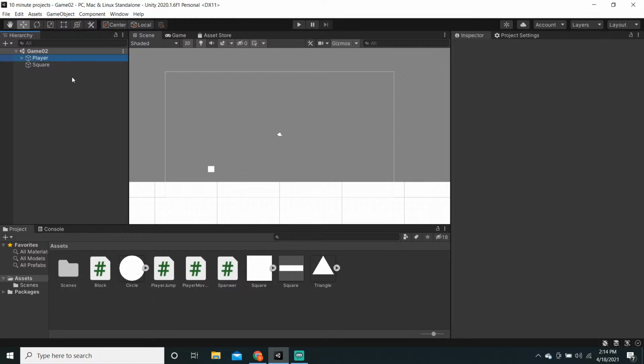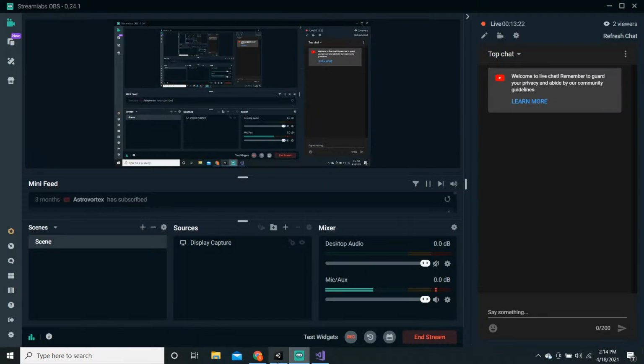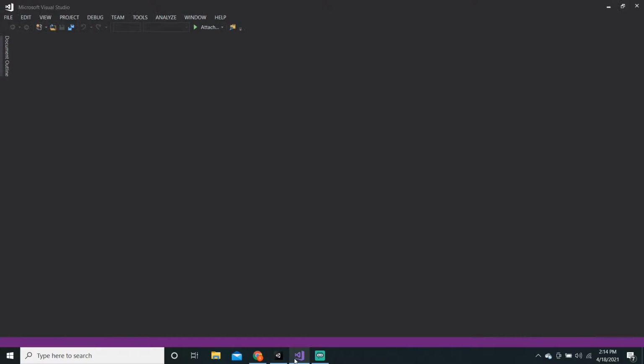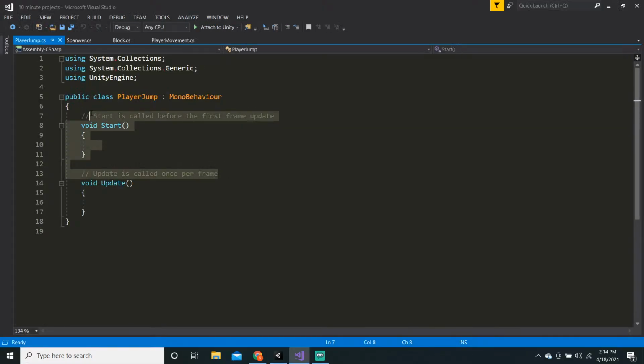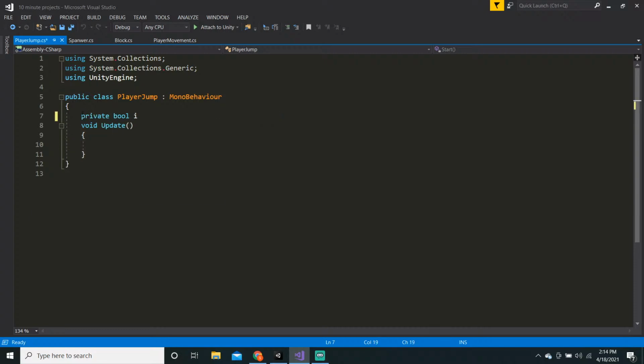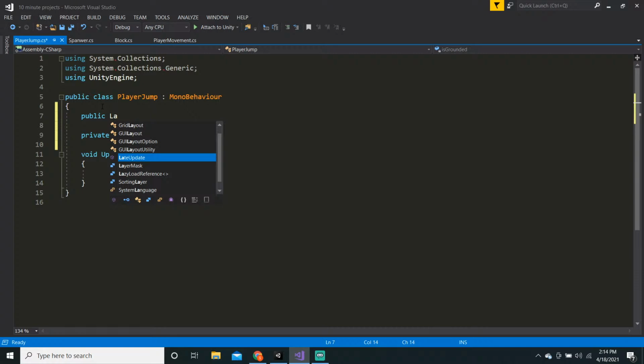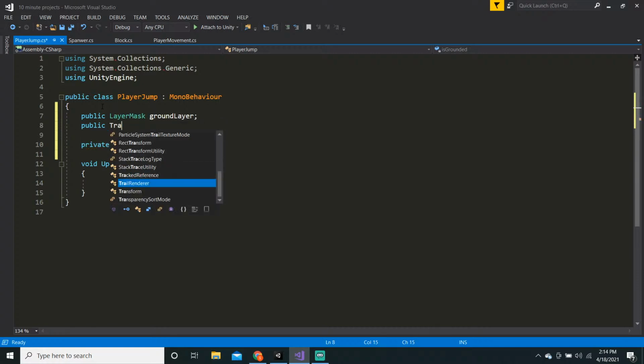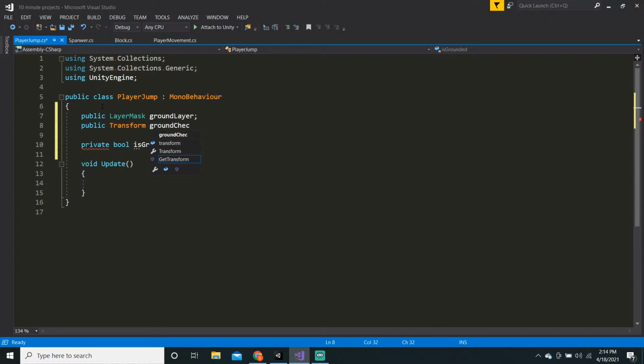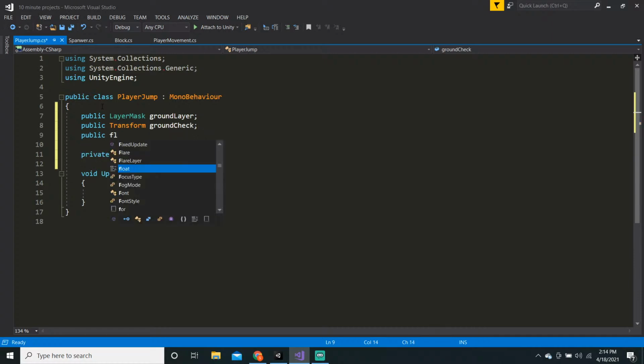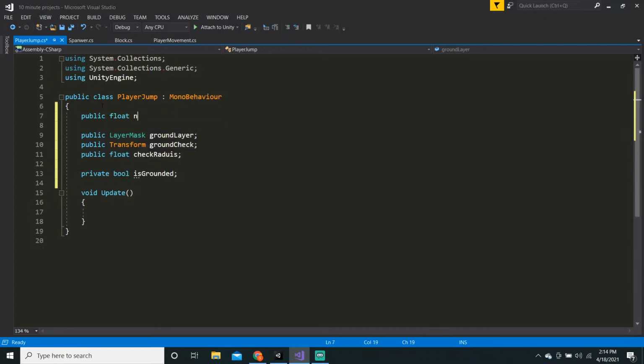Okay. Now let's double click on the player jump to open it up. I'm talking pretty fast here. Sorry about that. Okay, here it's opening. Okay, here we go. We need a private bool called is grounded. And we need a public layer mask called ground layer, public transform called ground check, public float check radius, and a public float for jump force. Okay, I can now work with this.